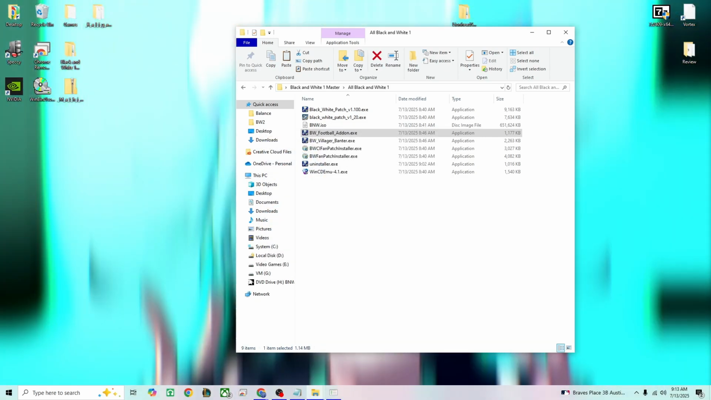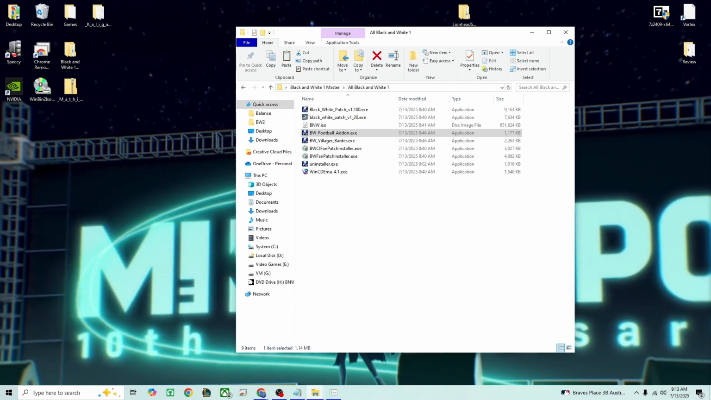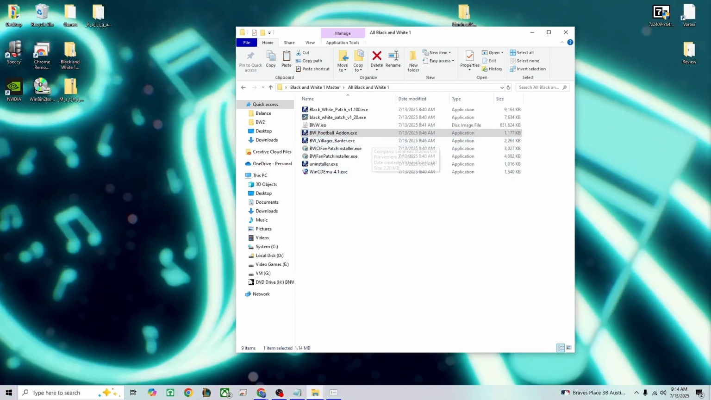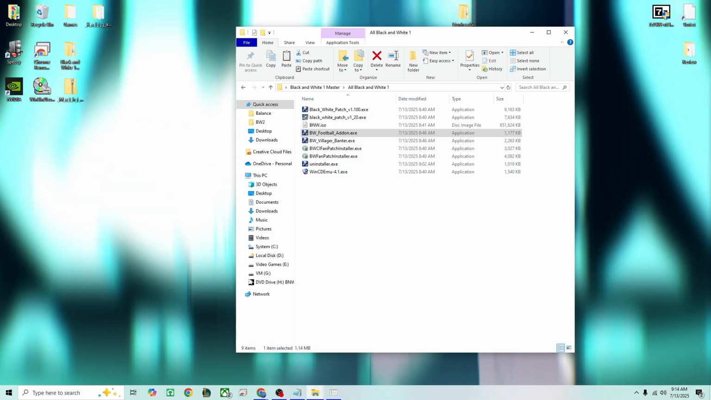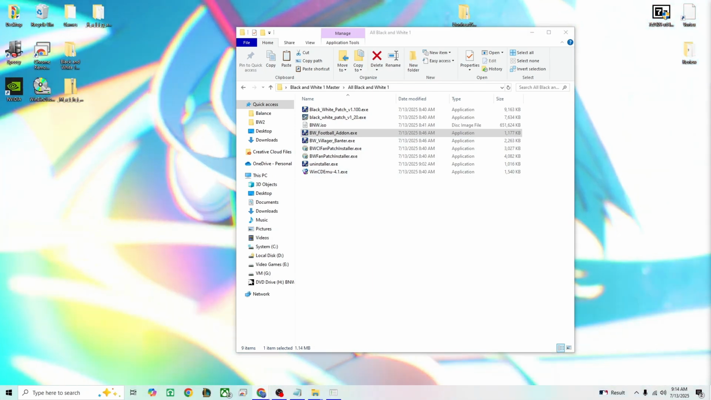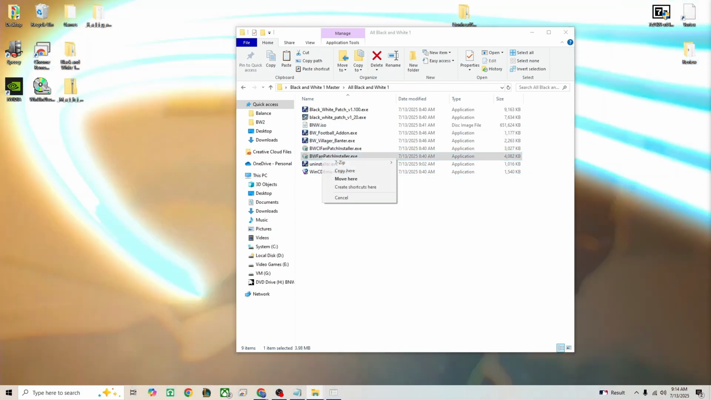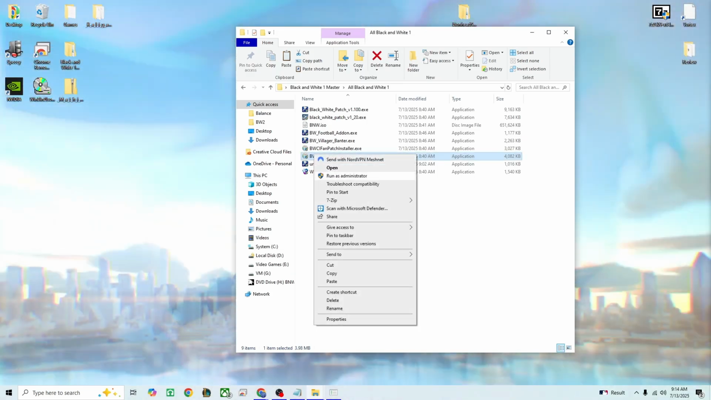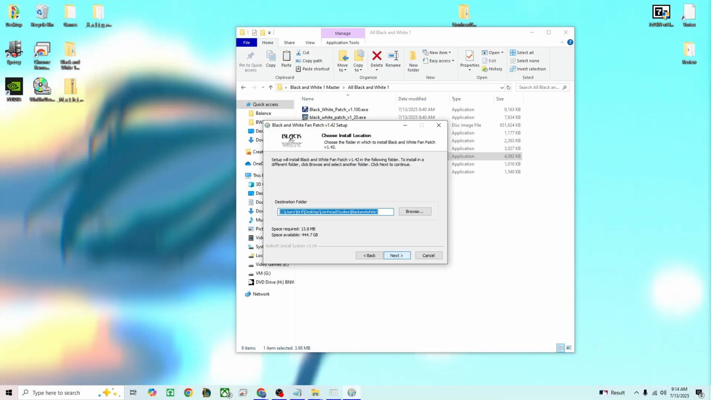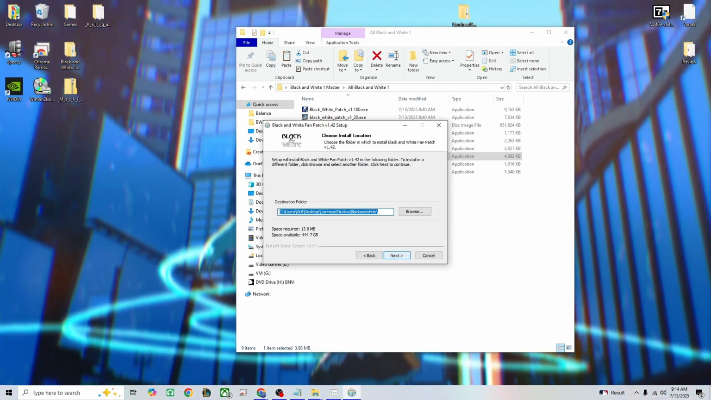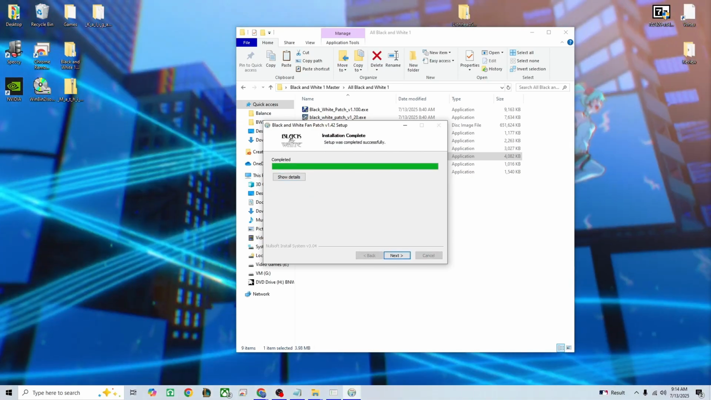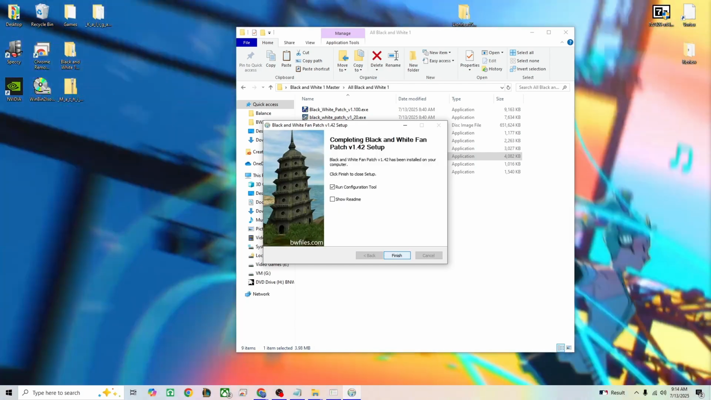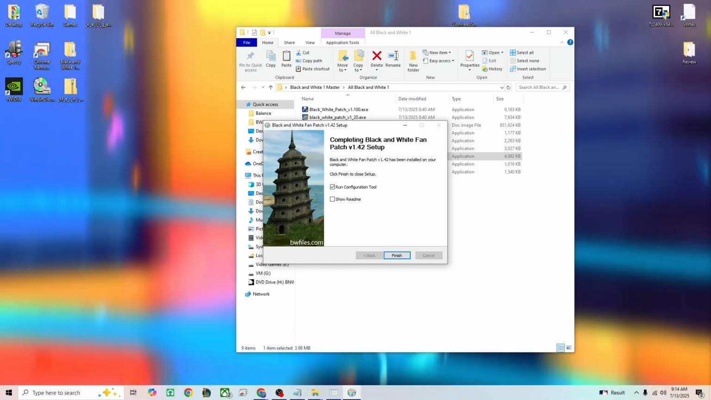Click finish. And now lastly, we have to install the fan patch for 1.42. So we'll also run this as admin. Next, I agree. Make sure it's going to the right location. Click next. Click install. Installation is complete. And then we'll run the configuration tool.